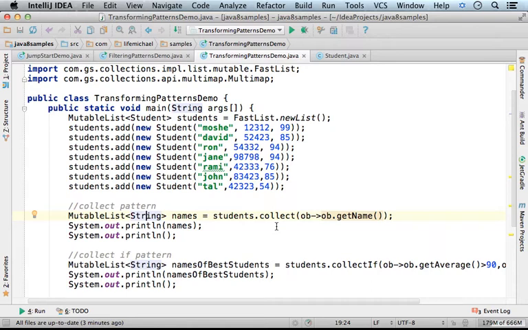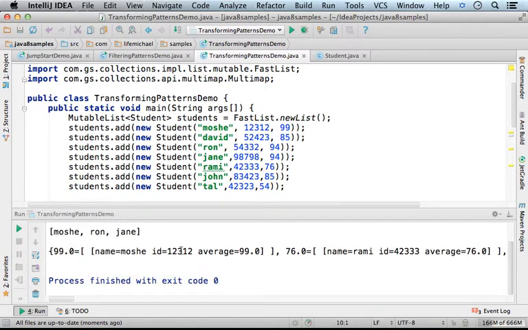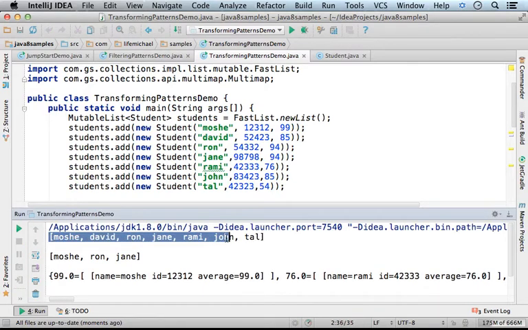Actually, we can imagine that the collect function includes code that iterates the students and invokes this function with each one of them, so that the name returned each invocation is added to the new mutable list created over here. Therefore, when we execute this code, we get a mutable list that includes strings, the names of the students.